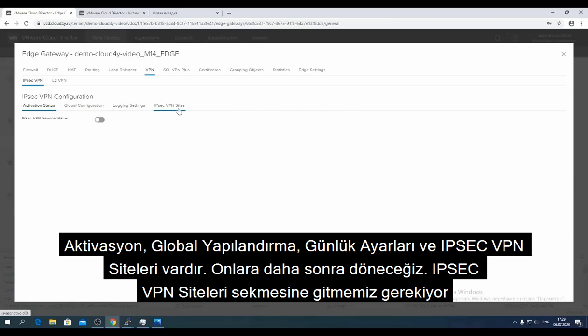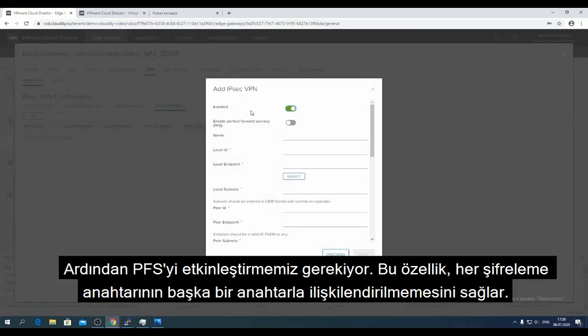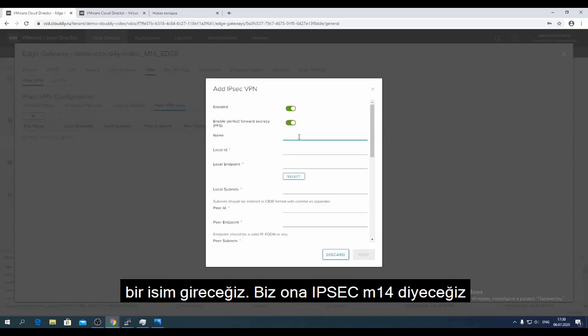We need to go to the IPsec VPN Sites tab. Create a new site. Click plus. Next, activate our site. Then we need to enable PFS. This feature ensures that each cryptographic key is not associated with another key. We will enter a name. We will call it IPsec M14.